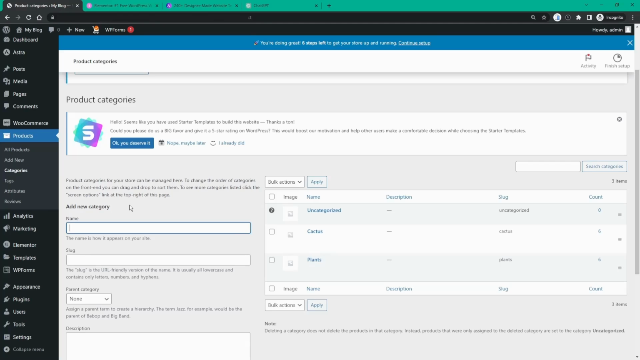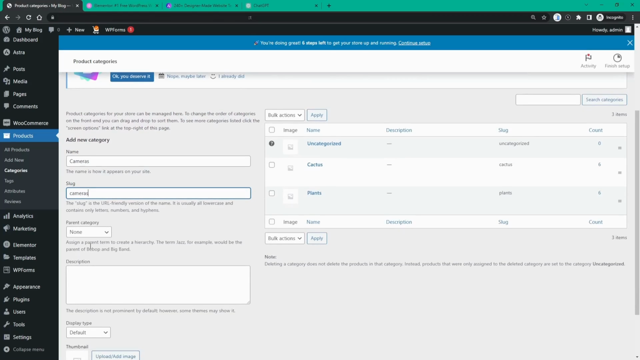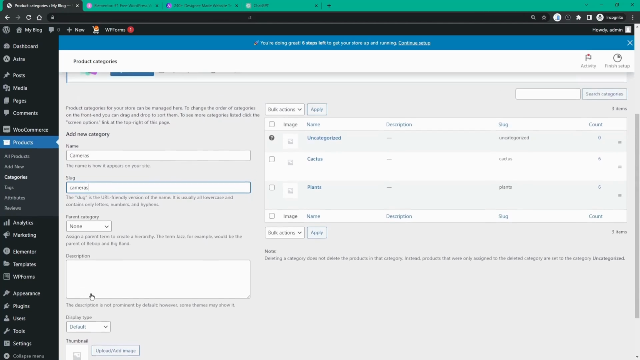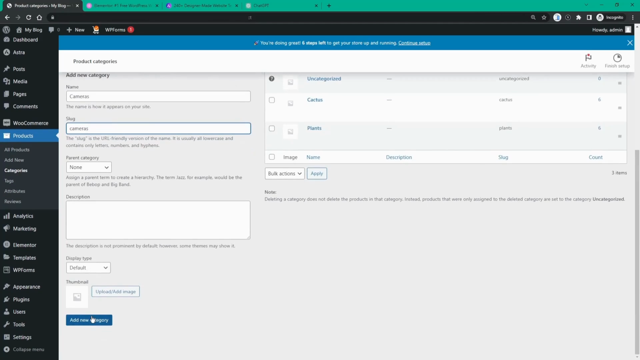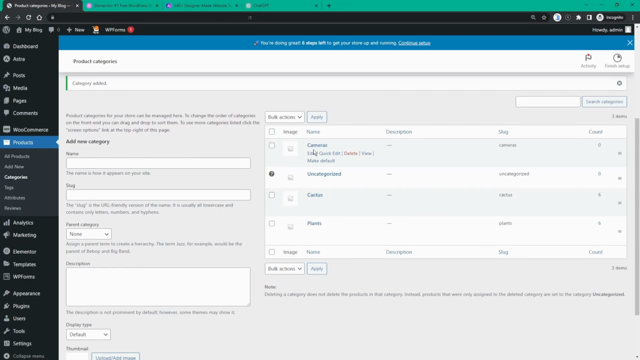Let's create a new category. So we're going to do add new category. I'm going to write cameras. The slug, I'm going to just put cameras. Description, we can leave it blank. And I'm going to click add new category. Now we can see here that we have cameras.